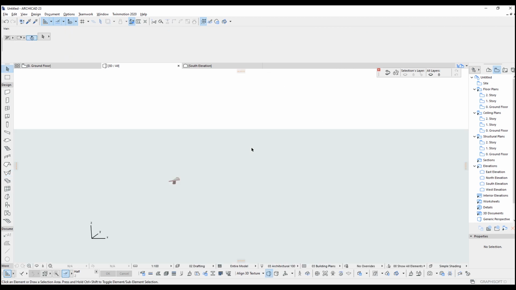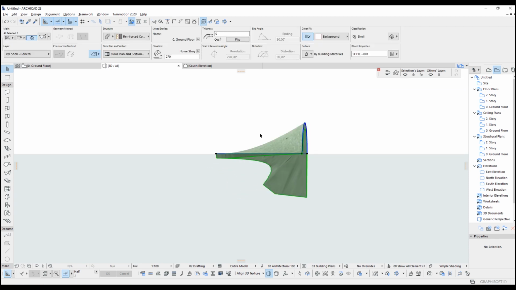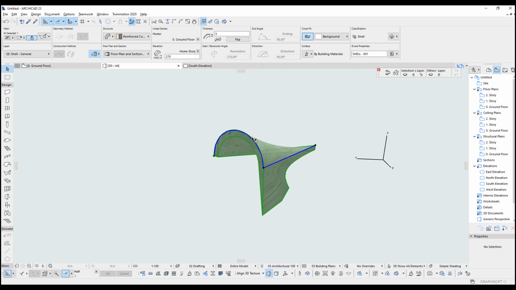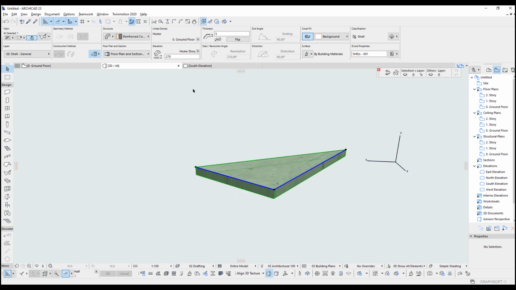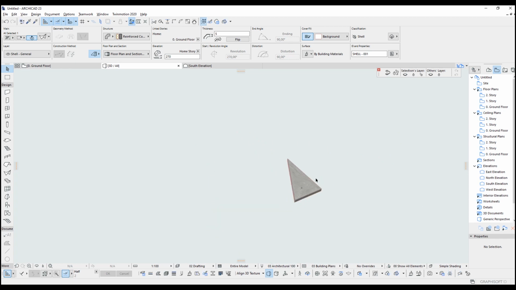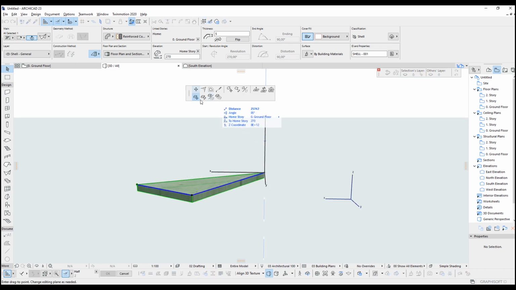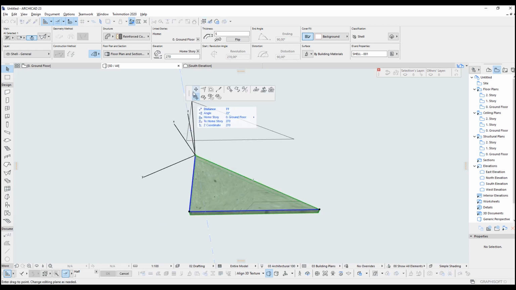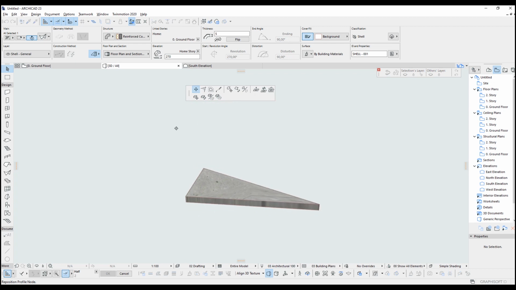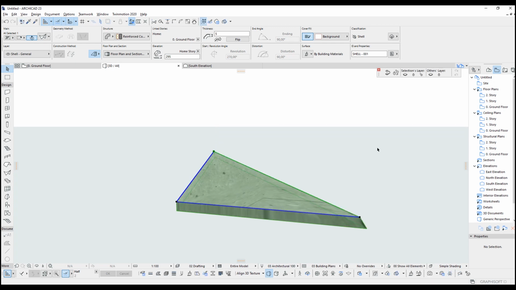Let's go to 3D. As you can see, this is a very nonsense shape. We are going to fix that. You just click this curve and click this new node. And there we go. This is now a triangle. Now we can click those points and change their elevation. This was the center point. Let's click this corner and change this elevation. Let's input 25 centimeters.